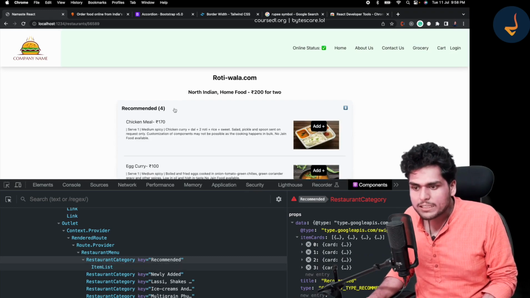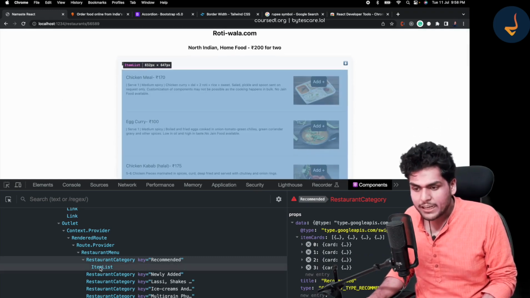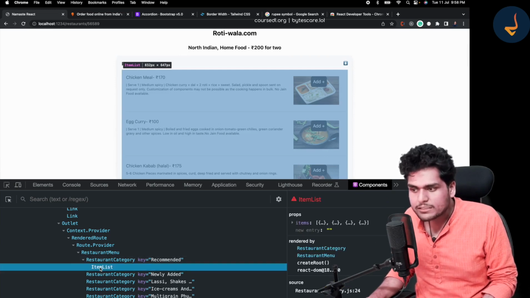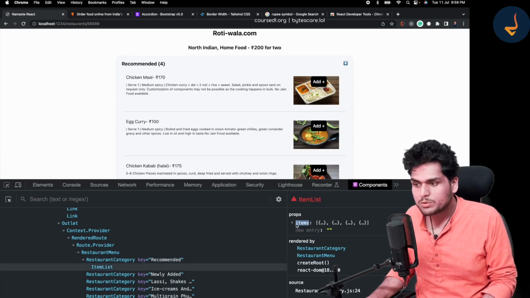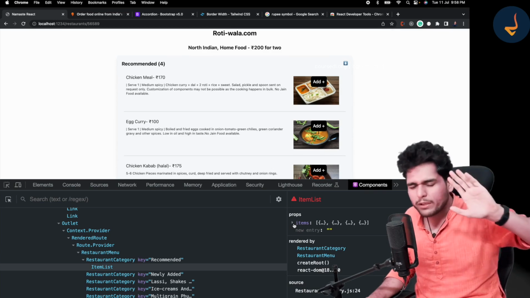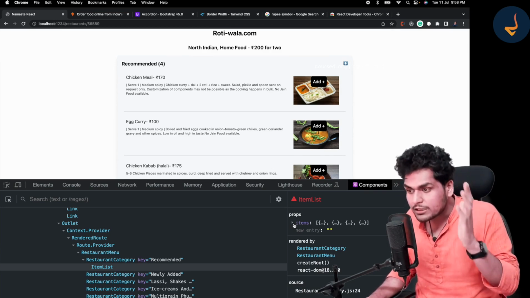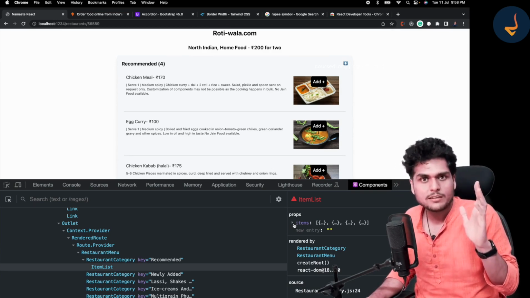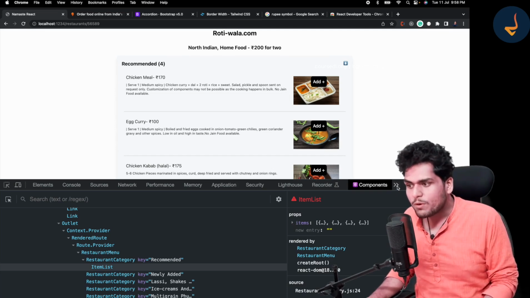Suppose I open this, see this, there is an item list, right? Now this item list, if I click on this, it will show you the props. It is very, very useful for debugging, my dear friends. Please install it.